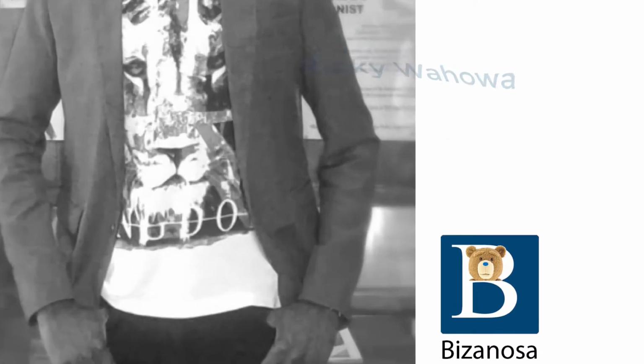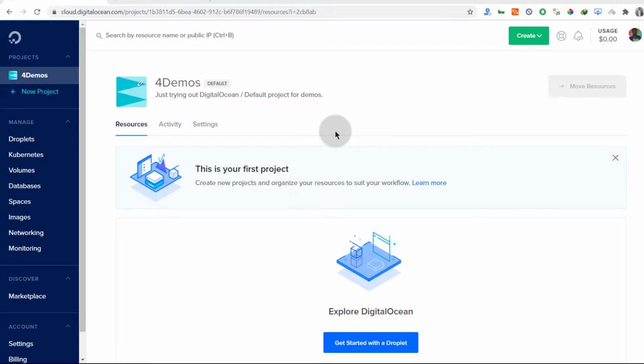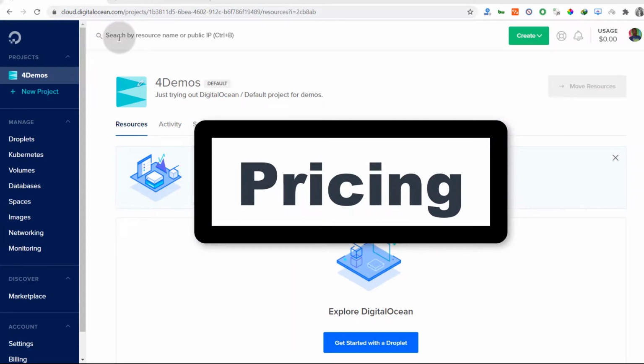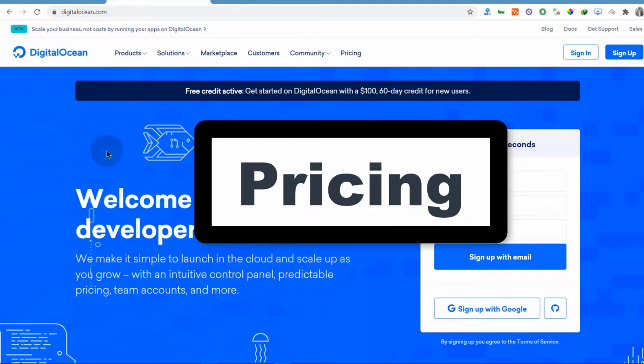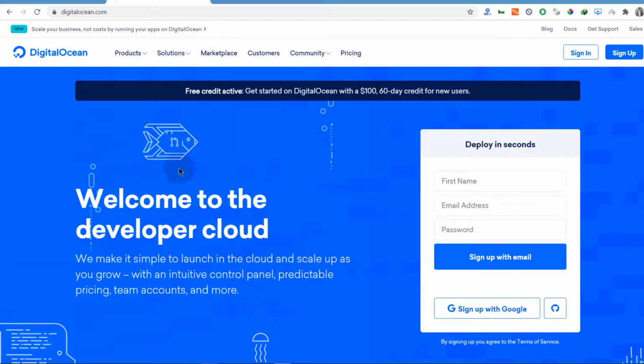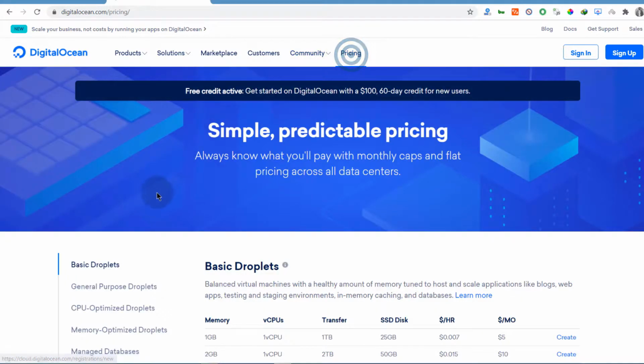In this tutorial, you're going to learn what DigitalOcean is all about. We're going to look at all this. I'm going to get here in a moment, but first of all, let's look at the different prices for DigitalOcean. So if you want a server on DigitalOcean, how much is it going to cost you? Just click here on prices to see the different pricings.